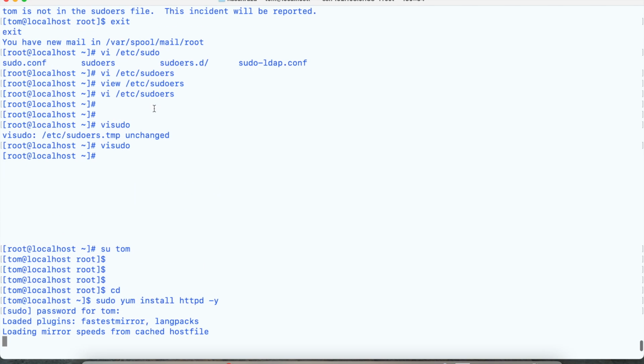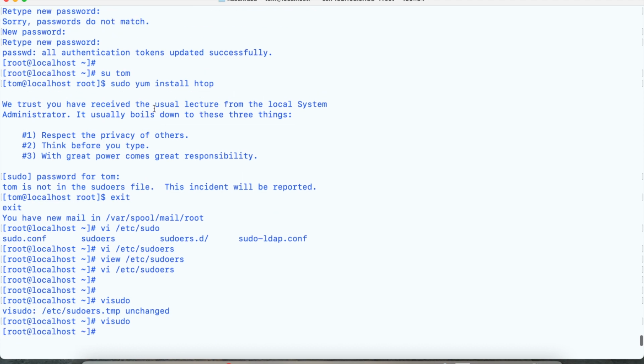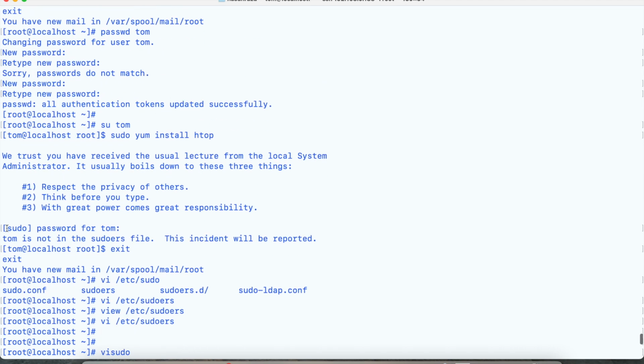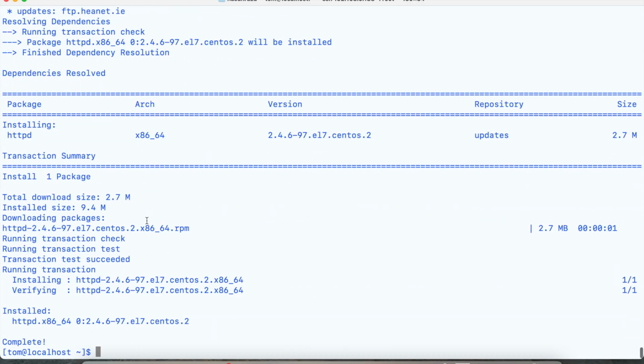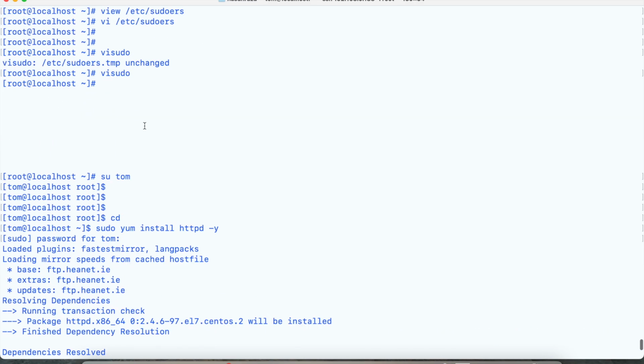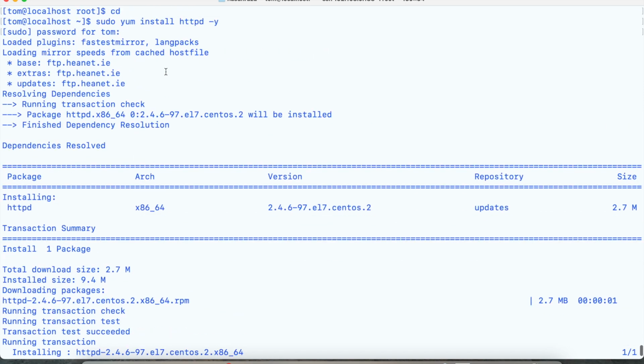But if you see here, when we use the password for Tom before, it doesn't let us install any package. For example, you see the message: respect the privacy of others, think before you type, with great power comes great responsibility. So these kinds of things. Now you see that the Apache web server has been installed with the sudo command.